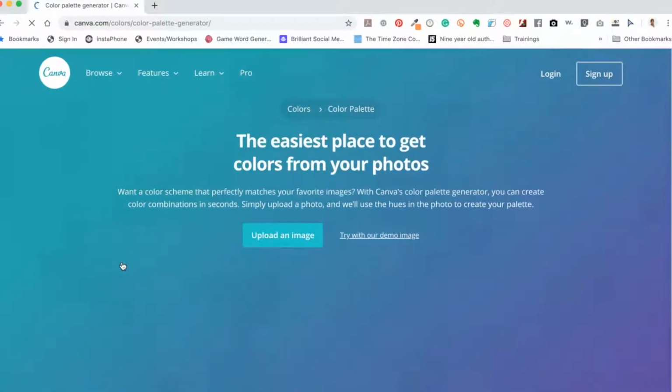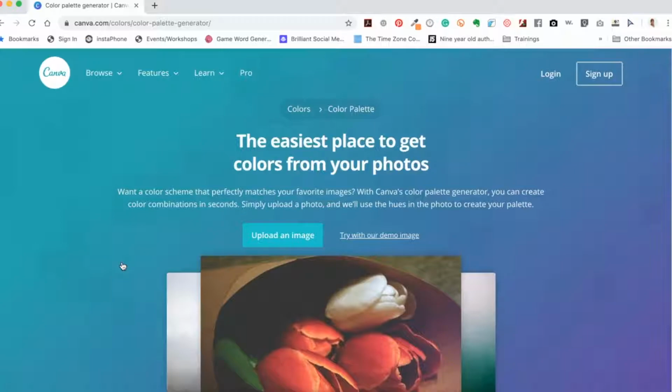Many times I have clients who don't know exactly what hex codes are, but they have a perfect picture, and they say, Tamell, I really like the colors going on in this photo, but I don't know how to grab the colors or how to communicate that to you. But if they have the picture, all I need is the picture, right? So I'm going to show you how to use the color palette generator.